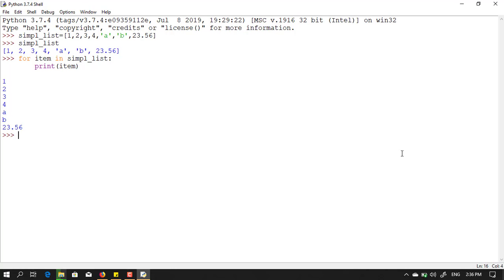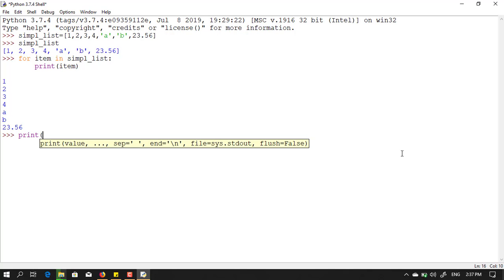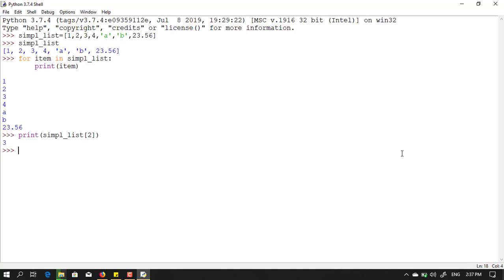We can retrieve a particular item from a list based on its index or its position. Let's say printing a particular item in the list: print simple list of, and I'm going to print an element. Okay, you can see the element on the second index, because 1 is on the zeroth index, 2 is on the first index, and 3 is on the second index. So that's why it printed 3.